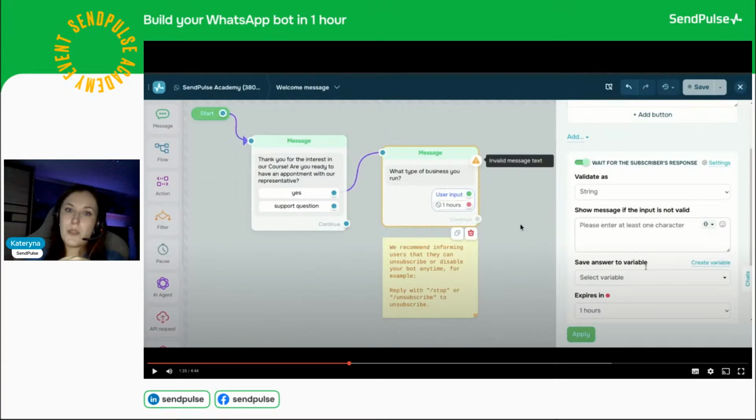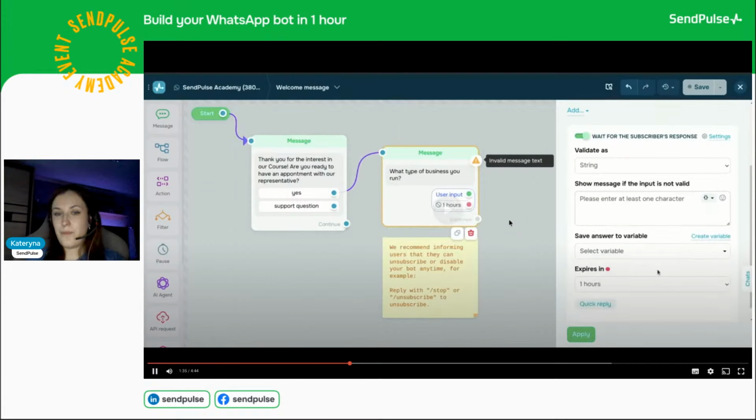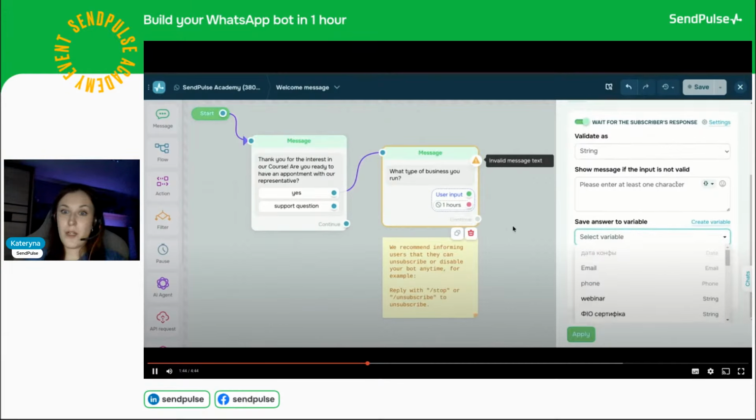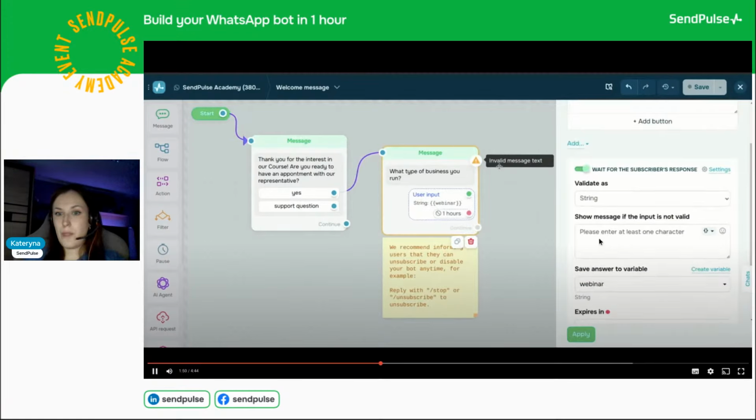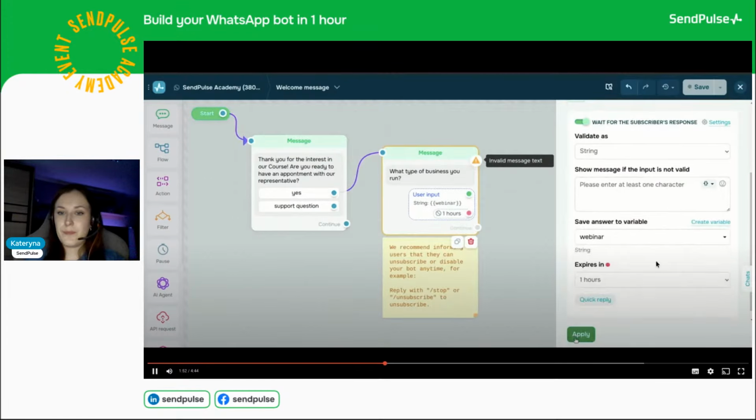After the client provides you this information, it will be automatically saved into a variable of the audience tab. So you may add this one. You may change when this message will expire in a few time, selecting a variable where this information is saved. Clicking apply.